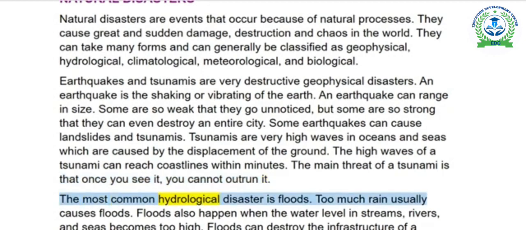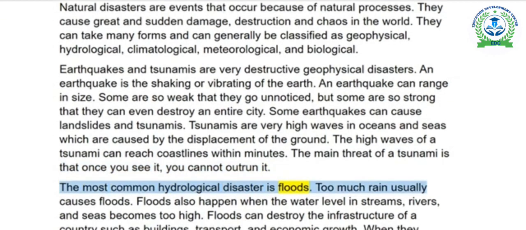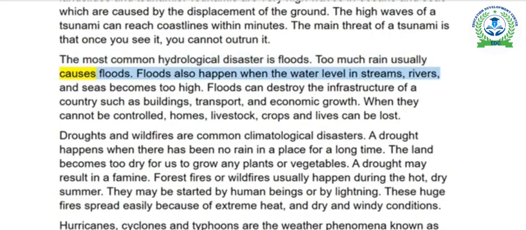The most common hydrological disaster is floods. Too much rain usually causes floods. Floods also happen when the water level in streams, rivers, and seas becomes too high. Floods can destroy the infrastructure of a country such as buildings, transport, and economic growth. When they cannot be controlled, homes, livestock, crops and lives can be lost.